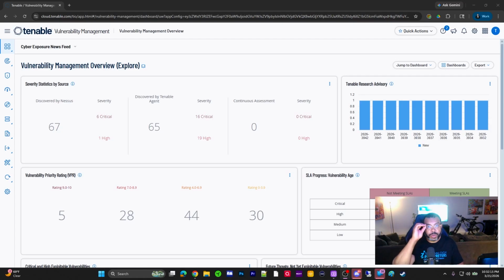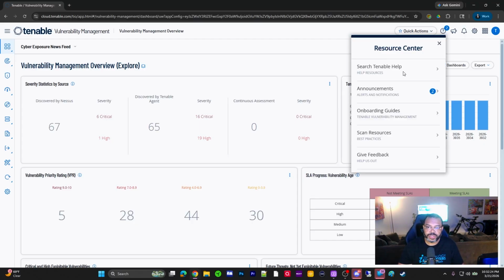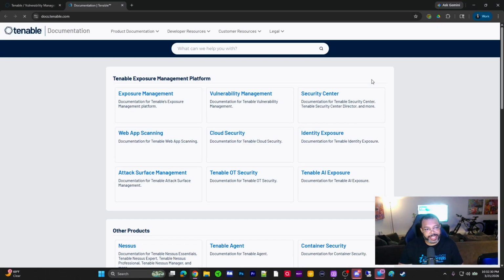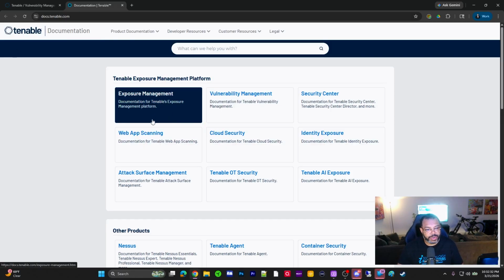In this video, we're going to walk through how to install Tenable Nessus on Windows using PowerShell and Tenable Vulnerability Management. The first thing we want to do is go to the help files, and I'm going to show you where that resource is. So click in help and then search Tenable help, resource links, Tenable documentation. And if you're watching the series, you see I go here a lot.